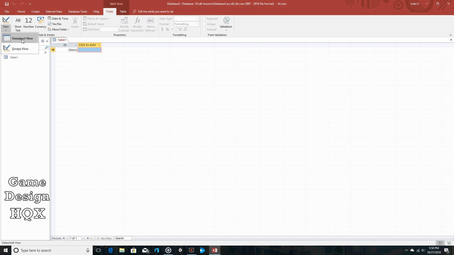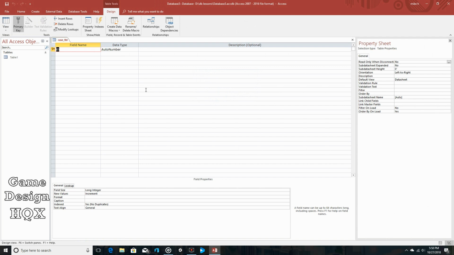Anyway, we don't want datasheet view. That is when you do actual data entry. We want to do design view. It wants us to save it, and you can name this whatever you want. I'm going to call this, let's just call this case, and then underscore TBL. We do OK.